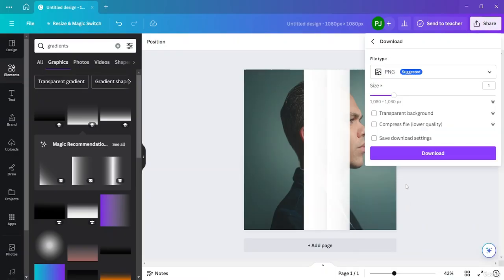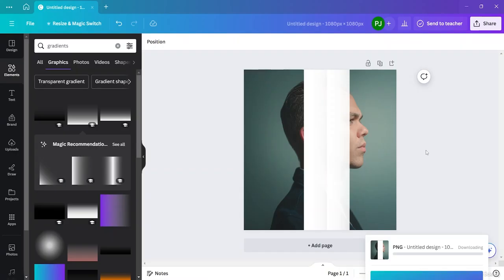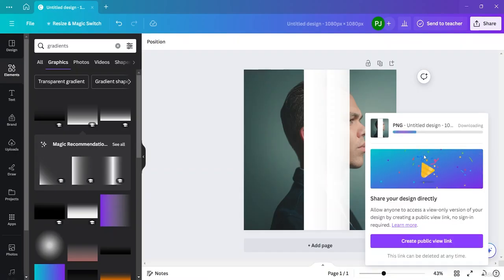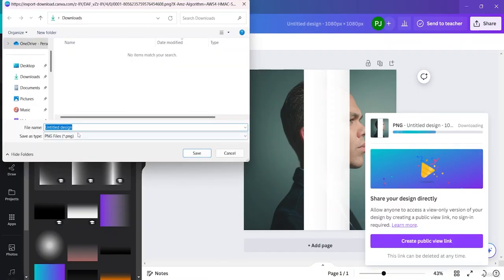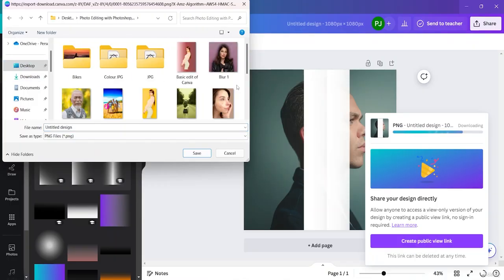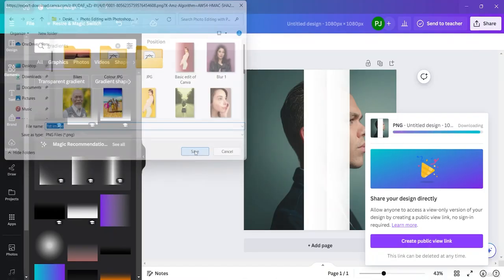So now from download I will come here, and from here I will just try to select this transparent background, and now let's click on download over here. Okay, so this image will basically get downloaded. So now let's go to my desktop file. Let's go to this particular file, and from here now I will just name this one as first image, and I will save it.